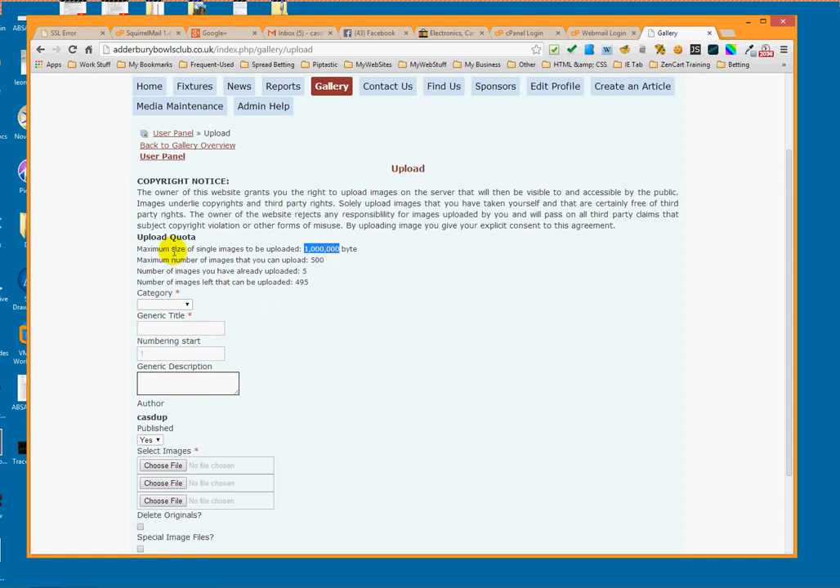Now, the first thing that you need to do, of course, is you need to pick a category where you're going to upload this picture to. So I'm going to choose the events category, give it a generic title, which is mandatory. Of course, that's what that asterisk means. It's mandatory.